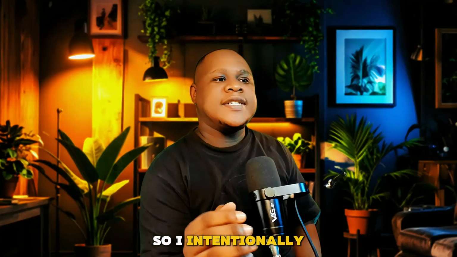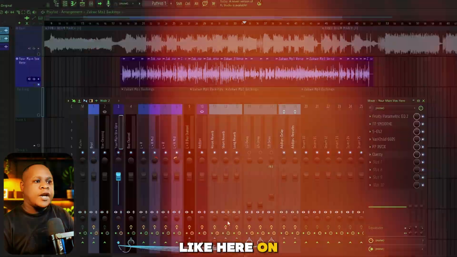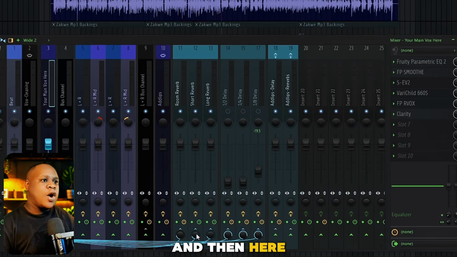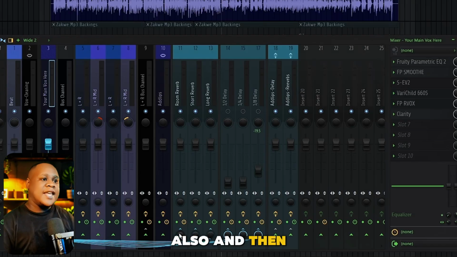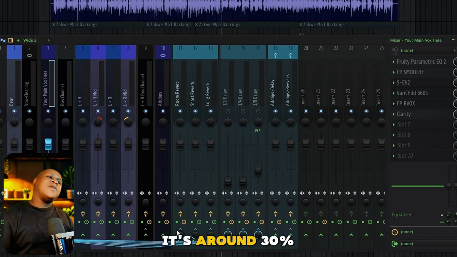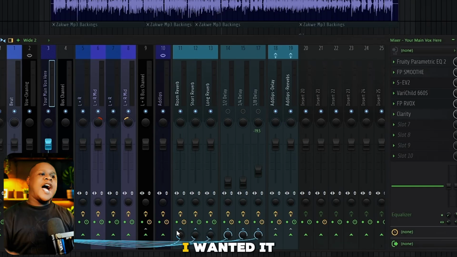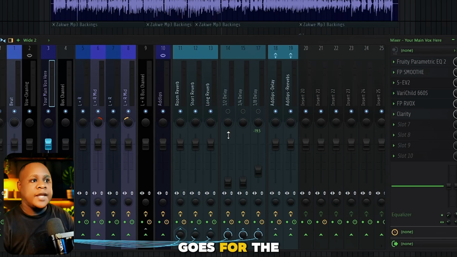So I intentionally make them sound subtle, guys. Like here on our long reverb, I have it at around 30%. And then here on my short reverb, it's around 25% also. And then on my room reverb, it's around 30%. So this is a vocal, which is a rap vocal. I wanted it to be upfront, guys. And it also goes for the delays.